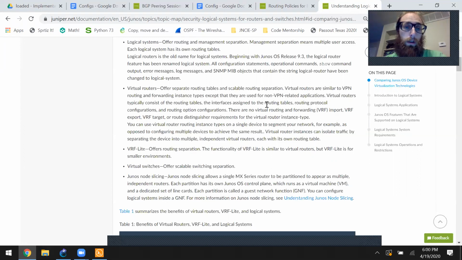You can use virtual routing instance types on a single device to segment your network. For example, as opposed to configuring multiple devices to achieve the same result, virtual router instances can isolate traffic by separating the device into multiple independent virtual routers, each with its own routing table.